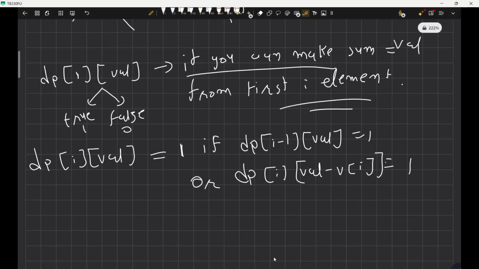So what is this saying? You can make the sum equal to val if, from I minus 1, you can make sum equal to val. This is the case of not take, which means we don't take the current element. And this is the case of take. So which means that from now, sorry, this should be I minus 1.